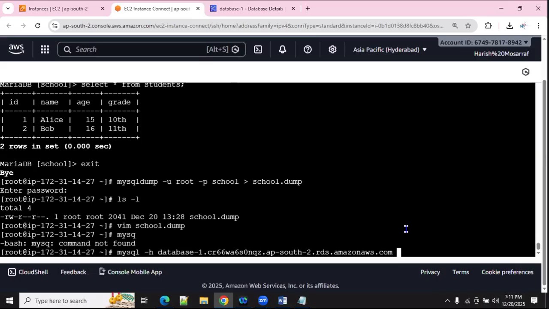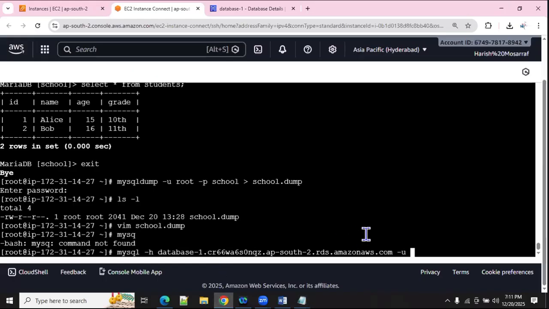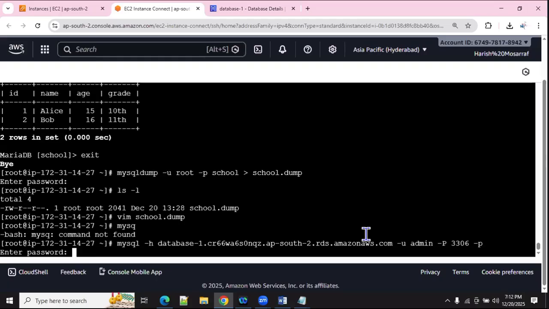Then what we need to do? -u, user. So user is an admin user. Admin is the username. Capital P means port number. What is the port number, guys? 3306. -p means password. Then Red Hat 1234.